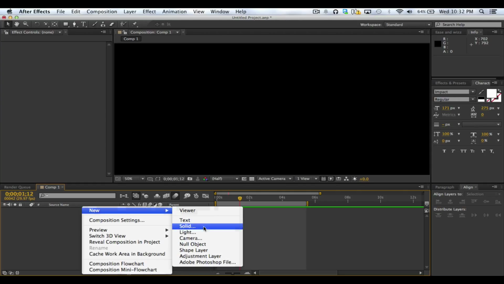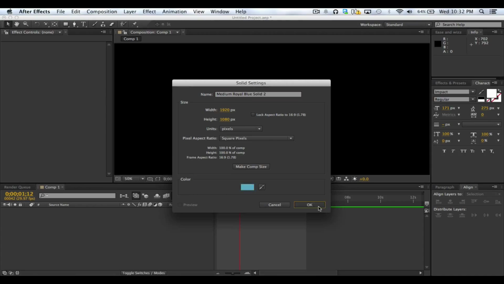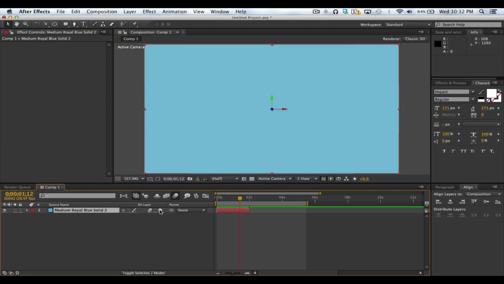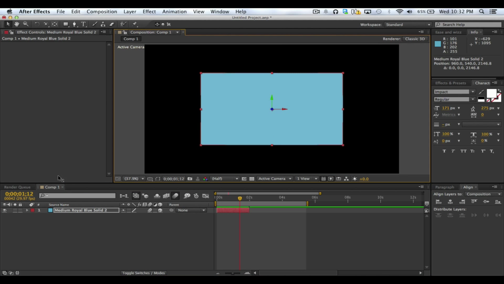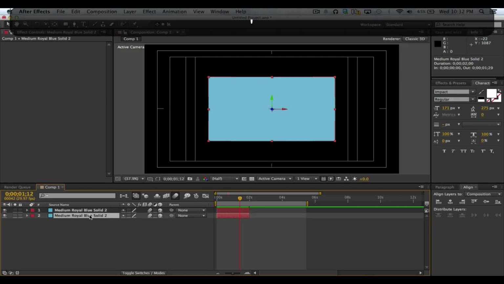Let's make a little room. Let's make a solid. We'll make that blue, that's fine. I don't mind it. Let's make a new blue solid. We'll give it motion blur. We'll make it 3D. We're going to push this back in Z space. This is going to be our back wall. Okay, that's our back wall. Let's duplicate this. I'll rename this background, BG.